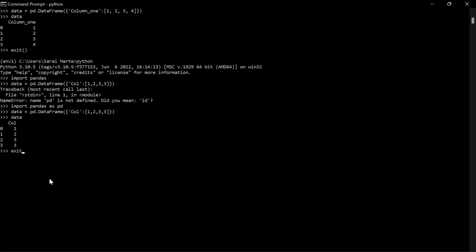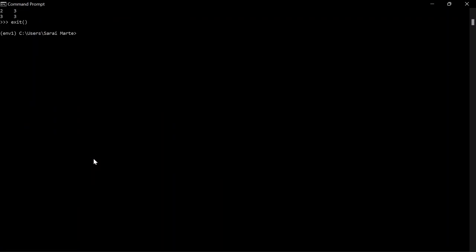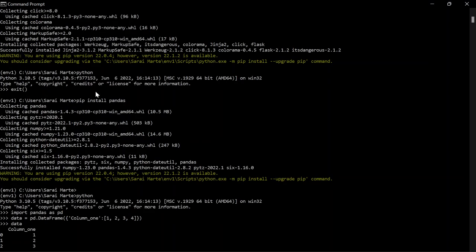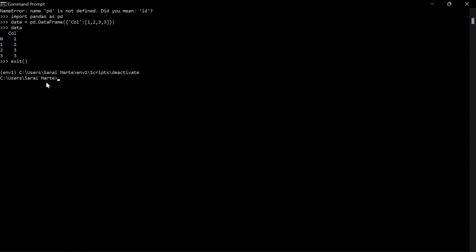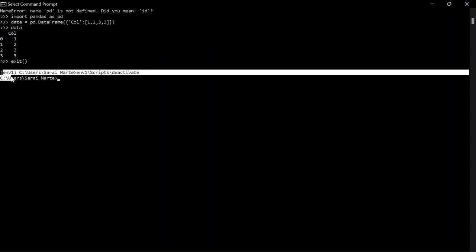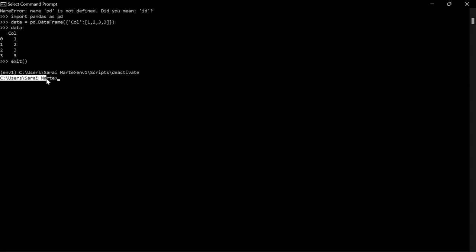Even if I exit out of it, I'm still going to be inside my virtual environment, environment one. And so in order to deactivate it, I think I'll do the same thing: environment one, scripts, and then deactivate. Is that how you spell it? Deactivate, I think. And so now you can see that I'm out of my virtual environment because it's not there anymore in the command line.